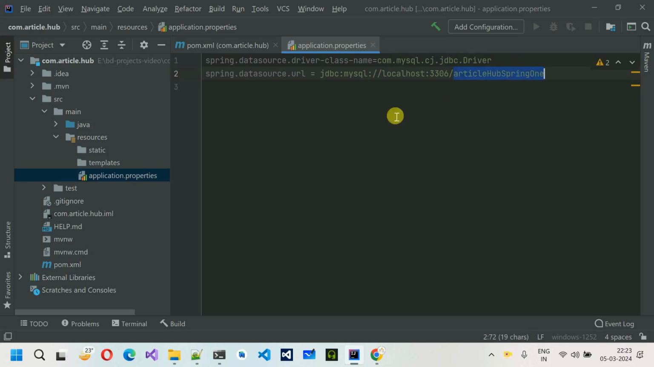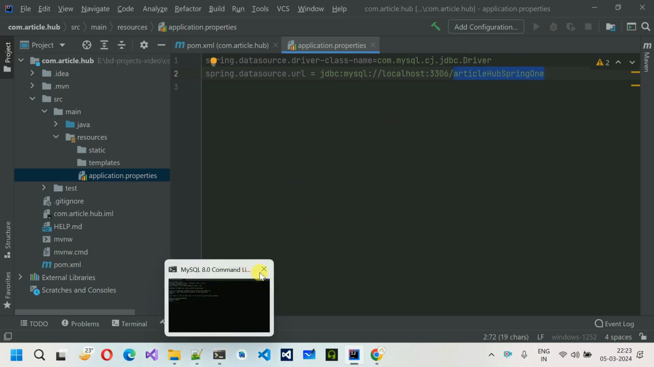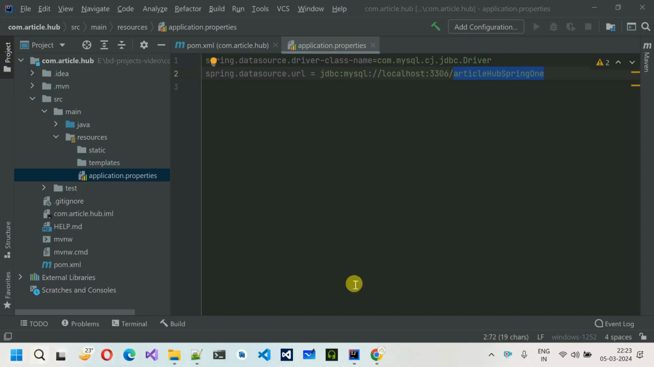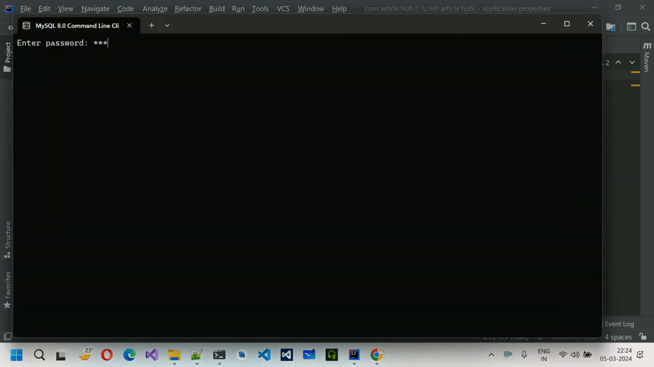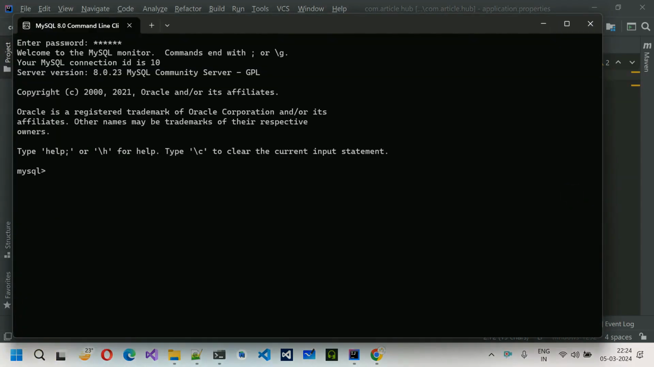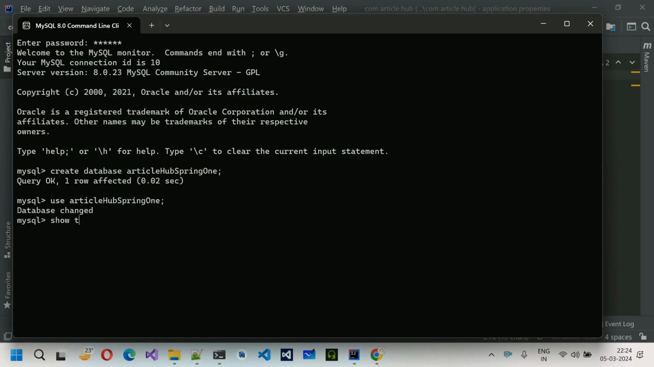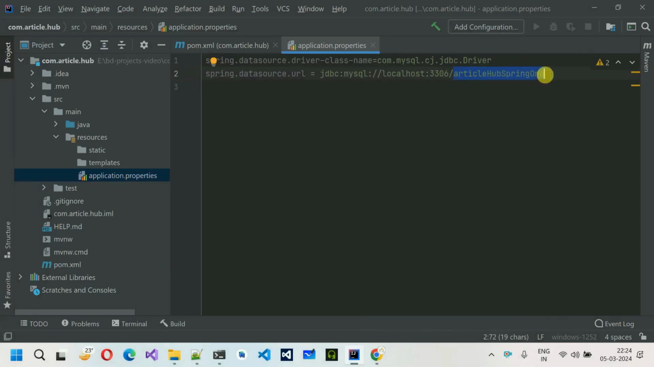Next, I'm going to create a database. Let me close this and search for MySQL. My password is 123456. Let me create database article hub spring 1 and hit enter. It will create one database. Show tables, and you can see we don't have any tables now. The same database name I have added over here, article hub spring 1.